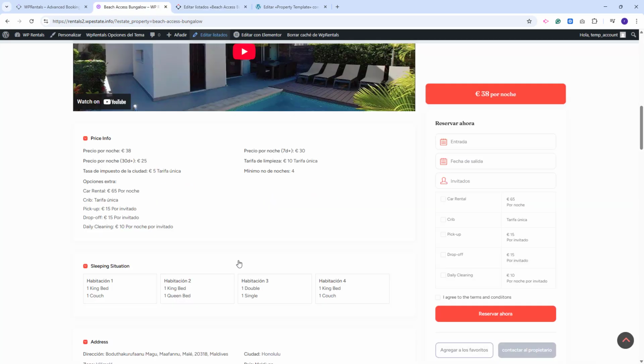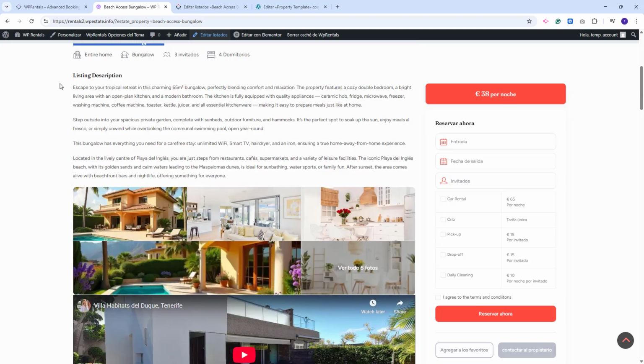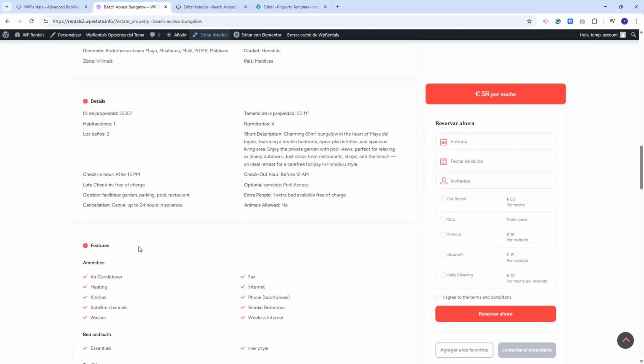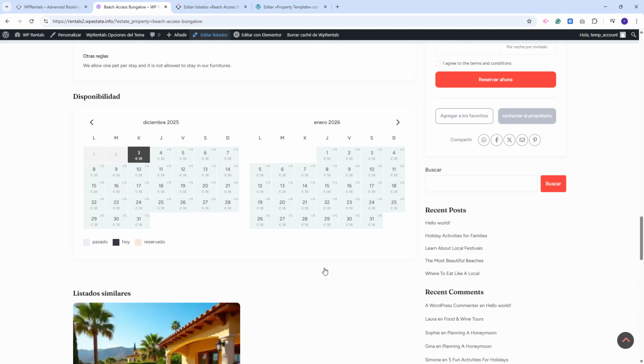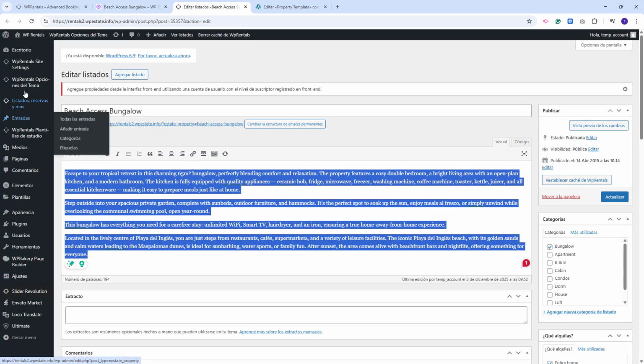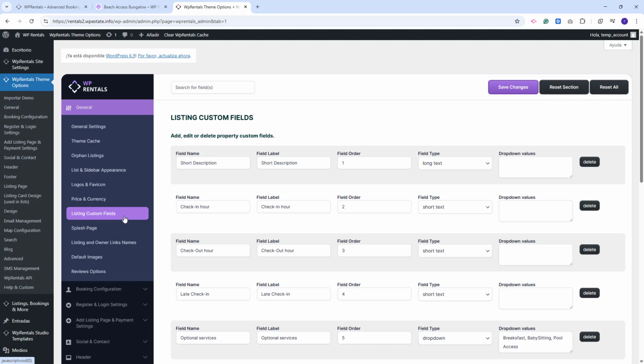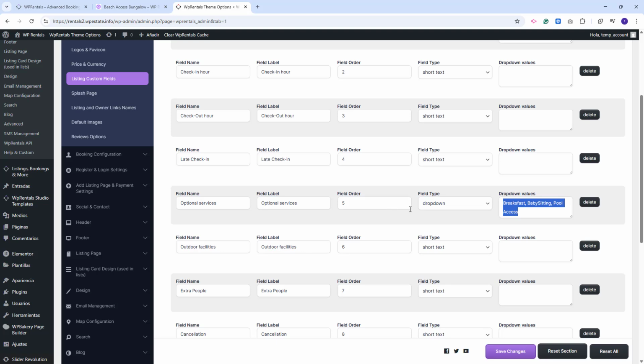For the default strings, the translations from Loco Translate will apply, but for taxonomies, sections, labels, sleeping situation, custom fields, features and amenities, you'll need to make adjustments in theme options. So I will go back to admin. I will keep theme options in English, but if the translation is added in the core plugin, you'll have it in your own language. So first you will need to change the labels in the listing custom fields. You'll need to change the field label for your language and also the elements for the dropdown.